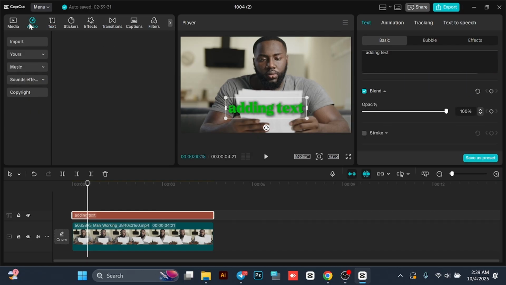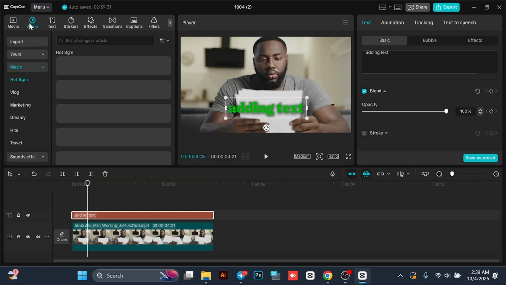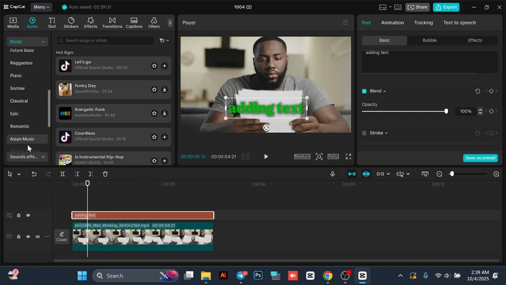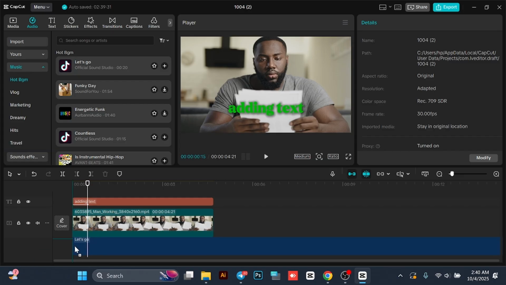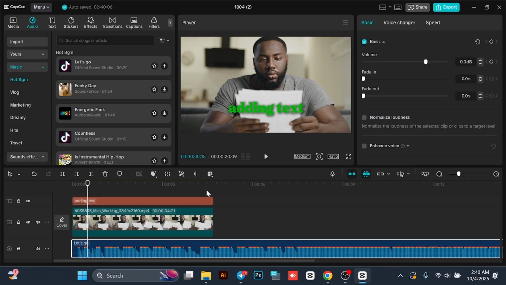Now let's add music. Tap Audio, then Sounds. Pick a track from the library. Trim it if needed and make sure it matches your video timing.